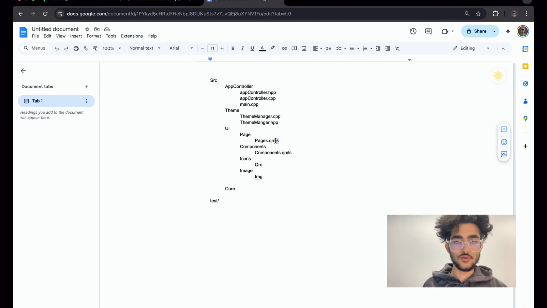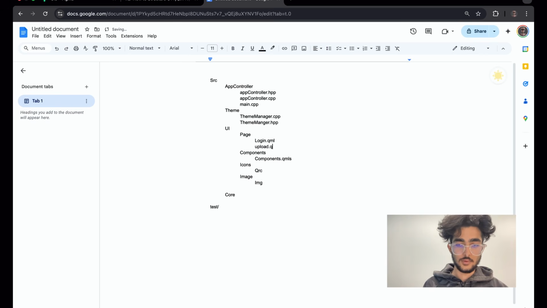Okay, there's going to be a bunch of pages. Let's say login page, login.qml, and we're gonna have a next page, let's say upload.qml page, and then we're gonna have the media player.qml page.